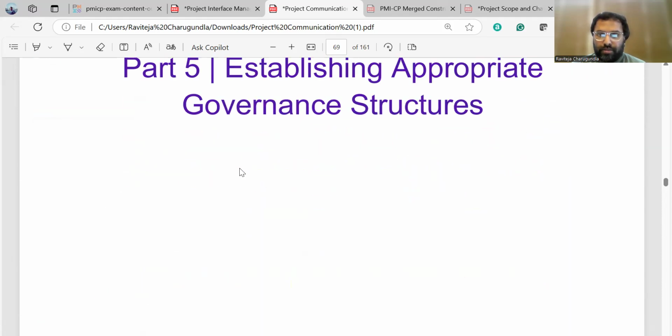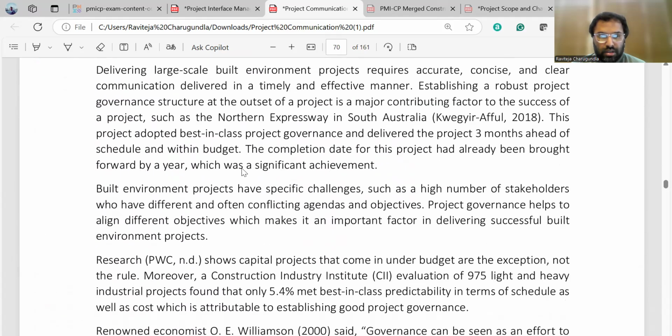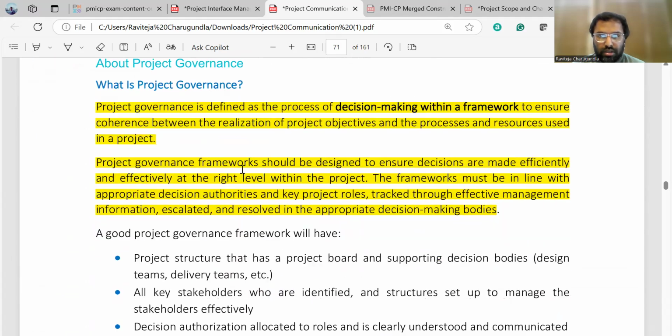And establishing appropriate governance structure. So the project governance is defined as a process of decision making within a framework to ensure coherence between the realization of project objectives and the process and resources used in the project.